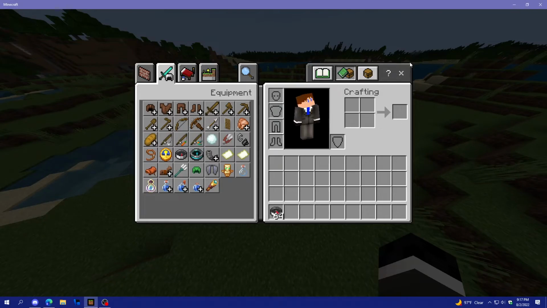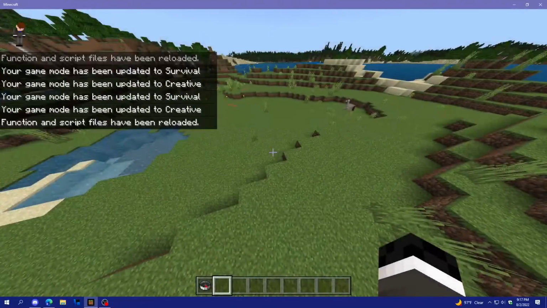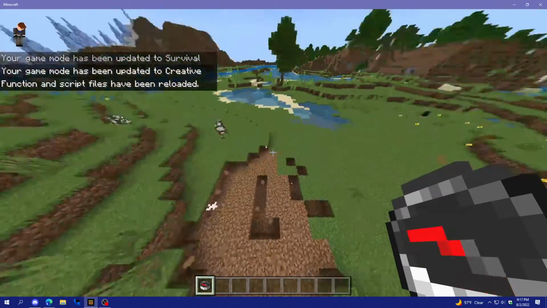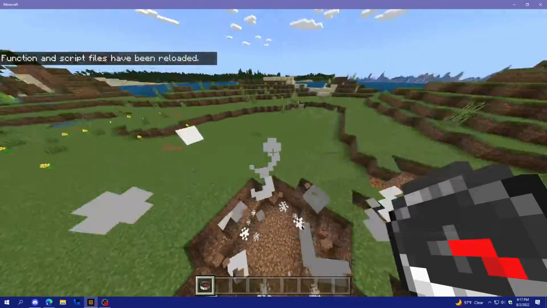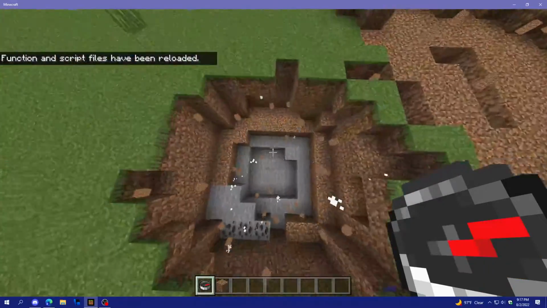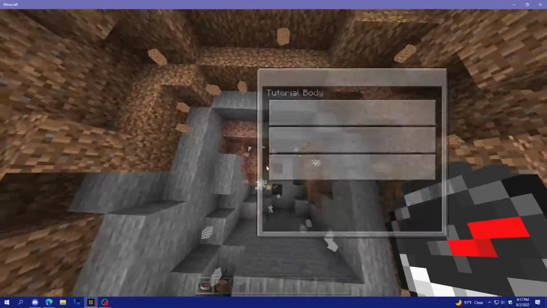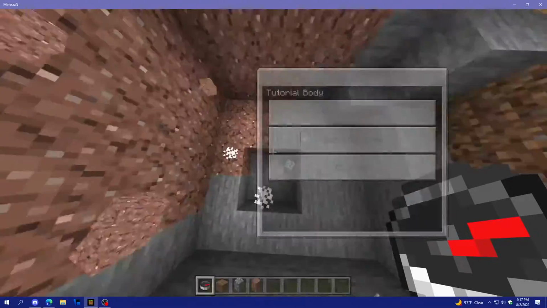But now if we reload again and open this, explode, creates an explosion. So we mine like this or something, pretty cool, and just explode over and over and over.